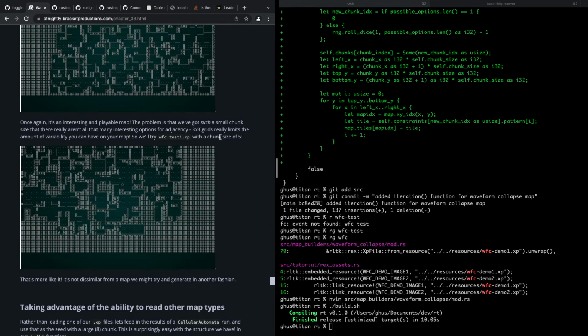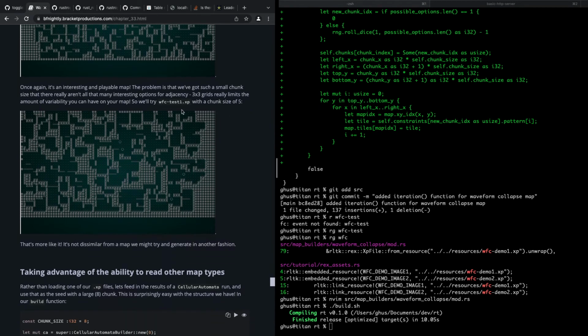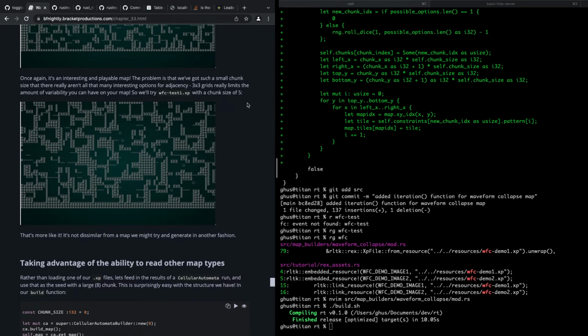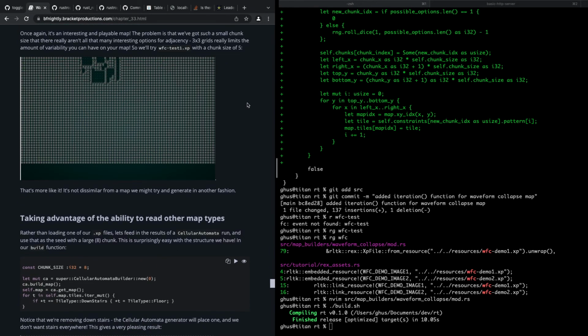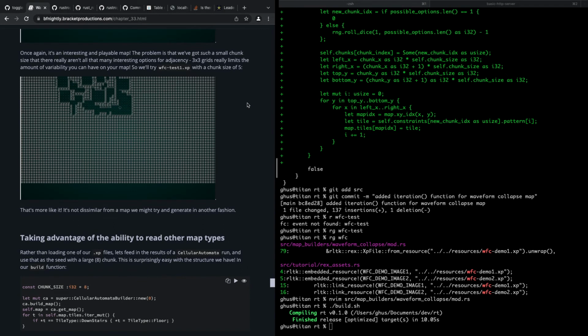3x3 grids really limits the amount of variability. So we can try demo 1 with a chunk size of 5. That's more like it.